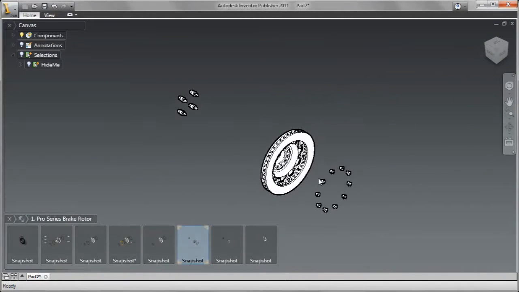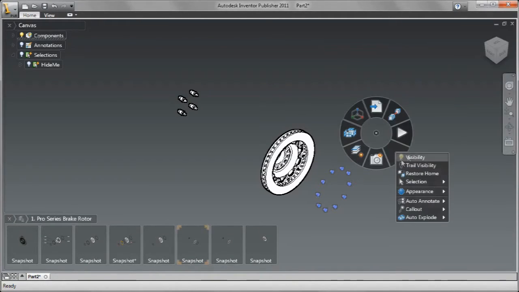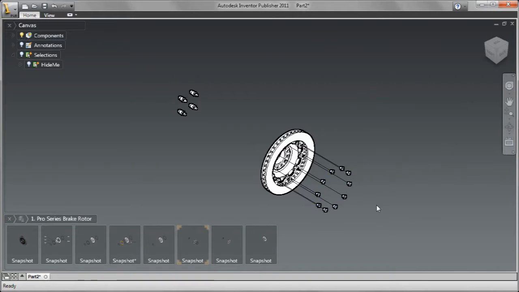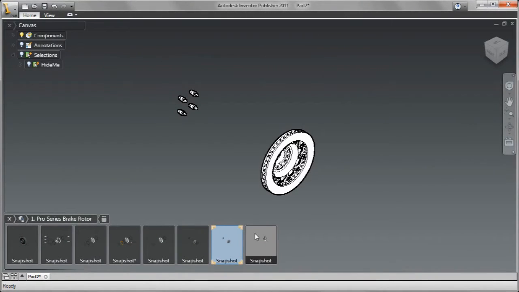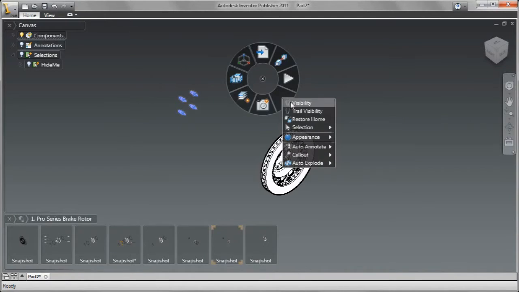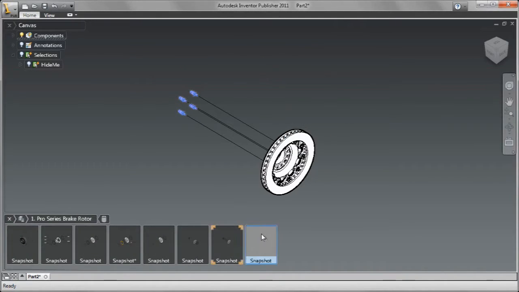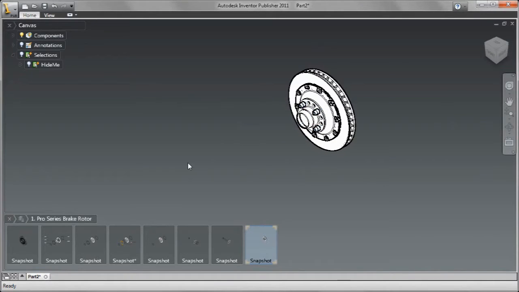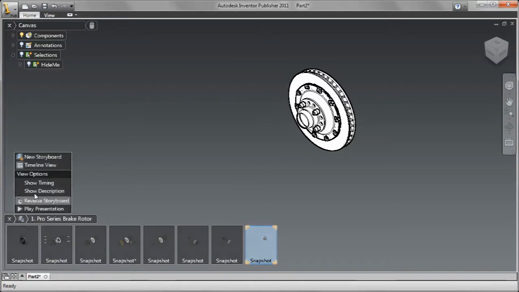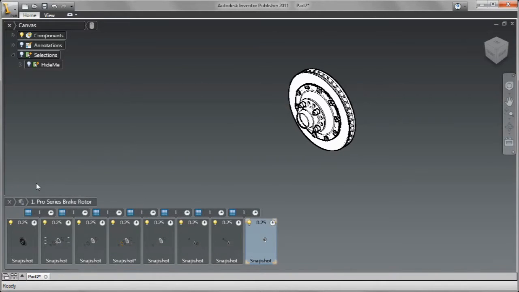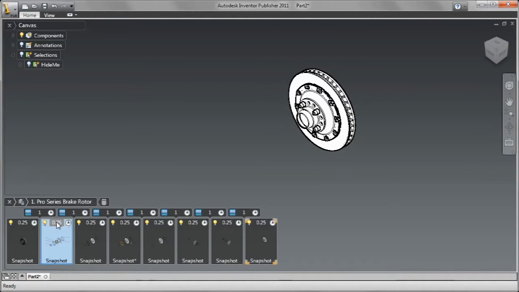All right, clicking on through the snapshots. Let's go ahead and add some trails here too, because they're kind of spaced out a little bit. And the final one. Again, turn on the trail visibility. And there we are. Now let's take a look at the timing of this animation.